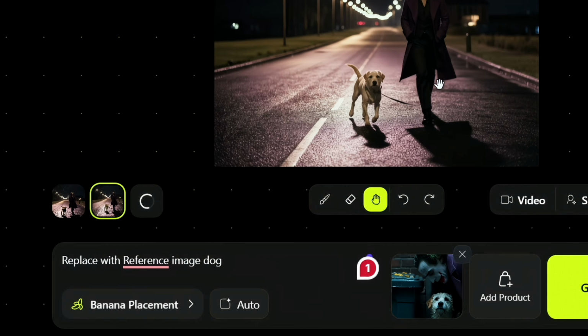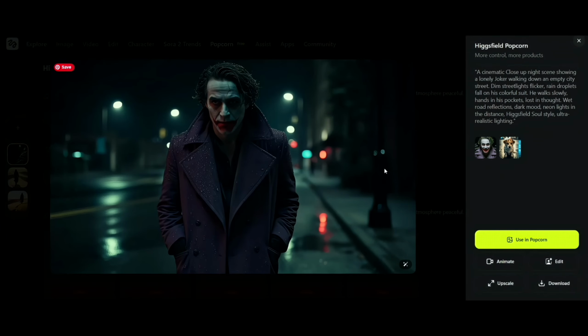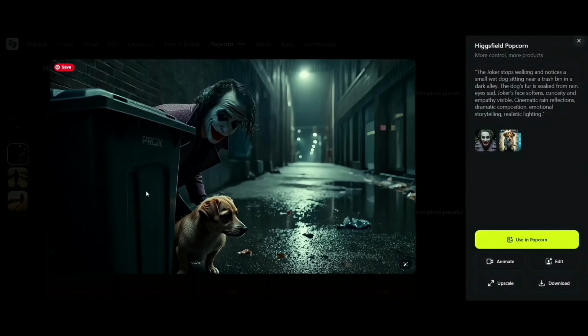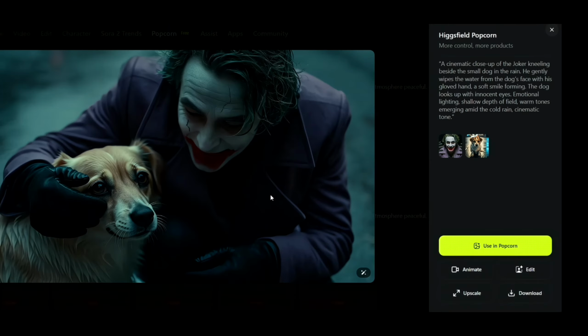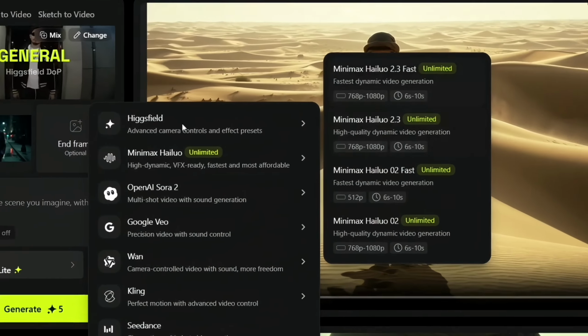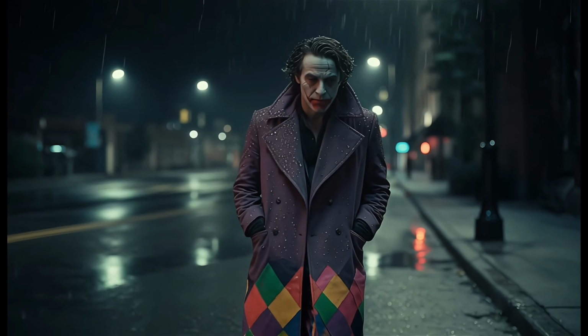If you still don't get the perfect match, there's a second trick. Upload both your Joker reference image and puppy image and regenerate. This ensures that both characters, Joker and the puppy, stay 100% consistent throughout all frames. And once you have your final consistent images, just click on the Animate button. And here's where HiggsField blows your mind. It lets you choose from some of the most powerful AI video models available, including Sora 2, WAN 2.5, and VO 3.1, all inside the same platform. No need to jump between multiple websites or tools. The animation results are incredibly smooth and cinematic.